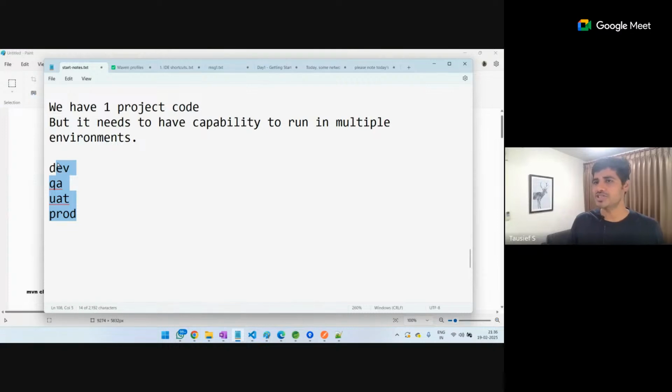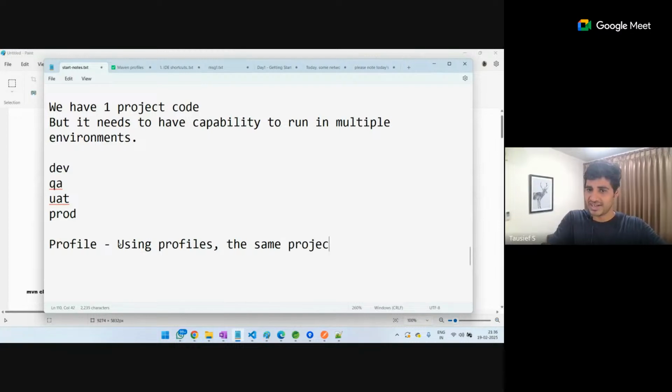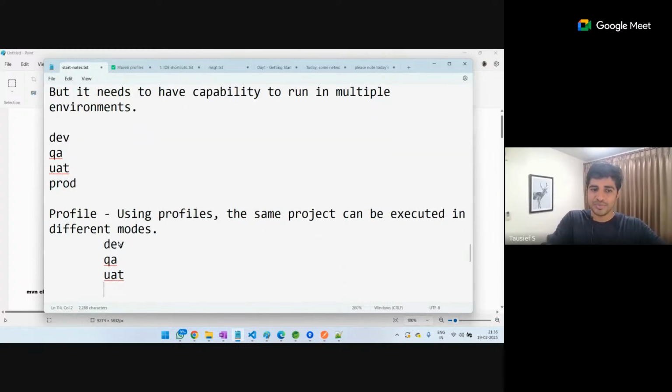IT is saying there is a simple concept, the concept of profile. Okay, in IT, there is this beautiful concept of profile. They say using profiles, the same project can run in different modes. So the profile concept is something like: using profiles, the same project can be executed in different modes. What are these modes? You can run it like a dev mode, QA mode, UAT mode, prod mode. For now, just take this kind of statement.